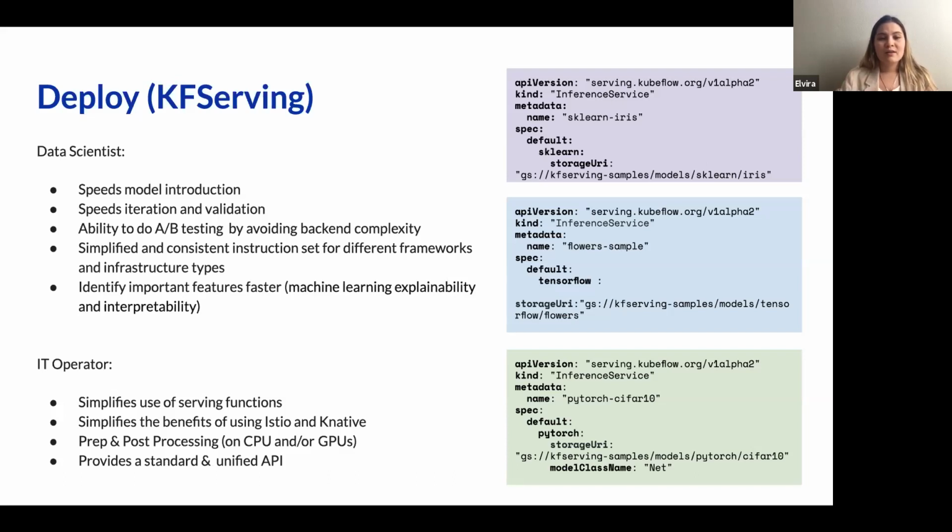So for data scientists, it gives a great benefit: it speeds up model introduction and validation. The model can be easily developed without a deep understanding of the underlying infrastructure. For IT operators, it simplifies the use of serving functions for machine learning models they might not be very familiar with, as well as giving them the ability to upscale or downsize the deployment based on the load, simplifying the usage of GPUs, and again helping to manage operation cost.